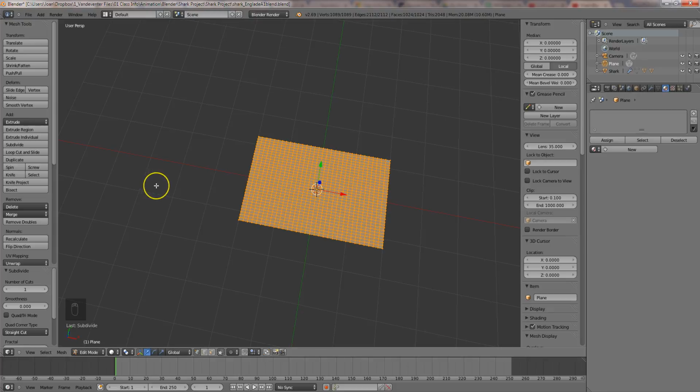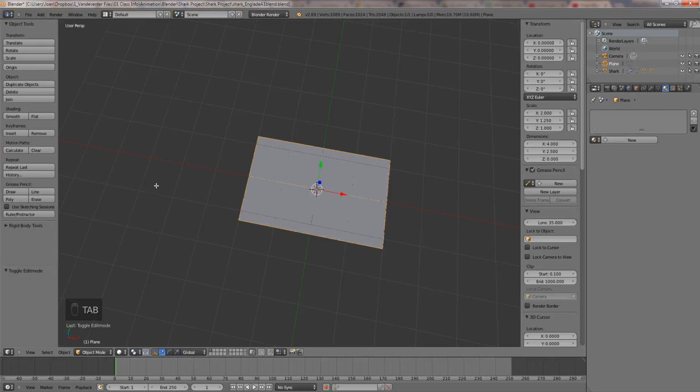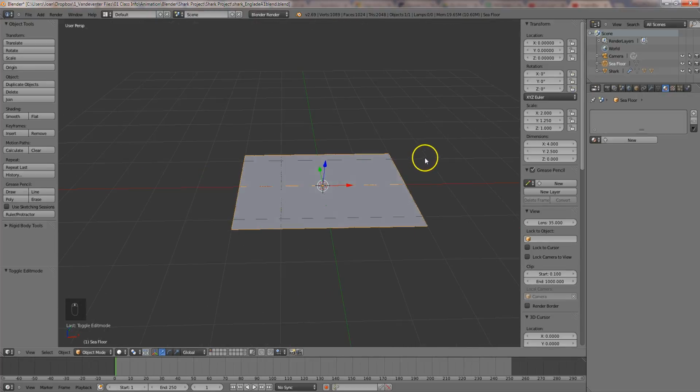So now what we're going to do is tab out of edit mode. We're going to name this object the sea floor, so I'm going to go over here and type in sea floor. Okay, so now we're going to take this and lift it up to make a natural sea floor.